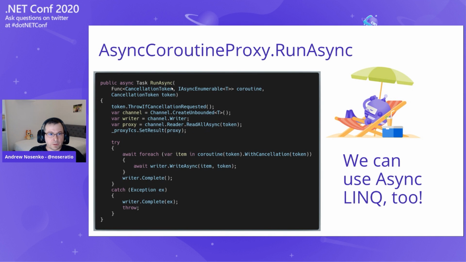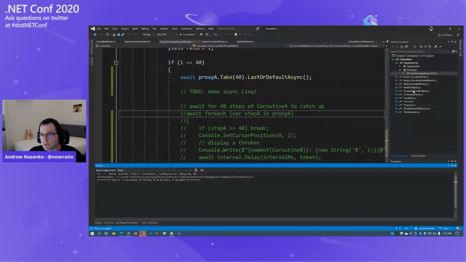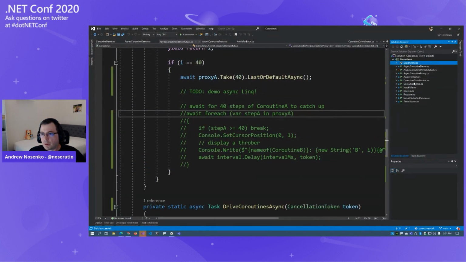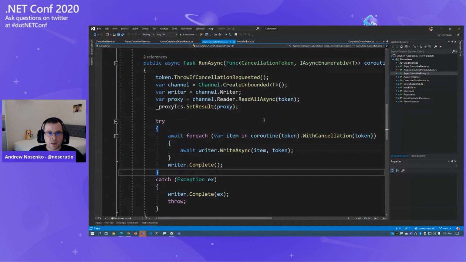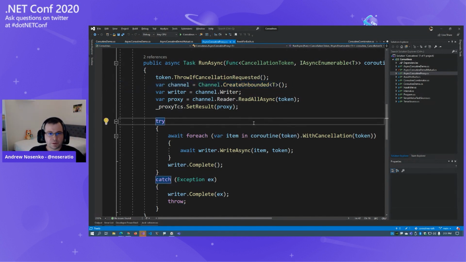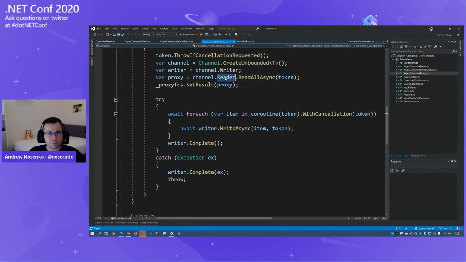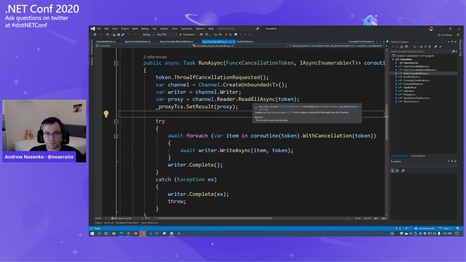Oh yeah, let's touch the base on what is that proxy code that uses the channel. The proxy code is actually pretty simple itself as well. All it does is it creates an unbound channel. An unbound channel is only limited by the amount of memory you have. You can push as much as you have memory available. And it exposes the reader end of that channel as another async enumerable. So that's what coroutine B takes in when it needs to speak to coroutine A.